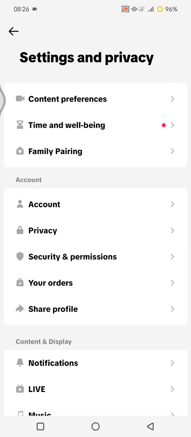You can also try to log in to a different account or use TikTok on another phone so you can help identify if it's an account specific issue.